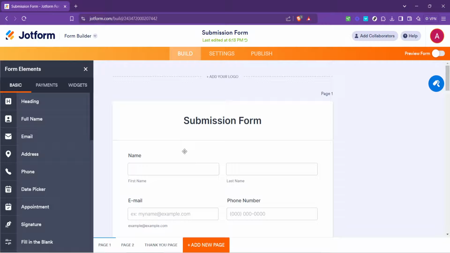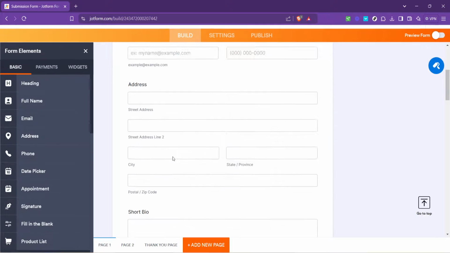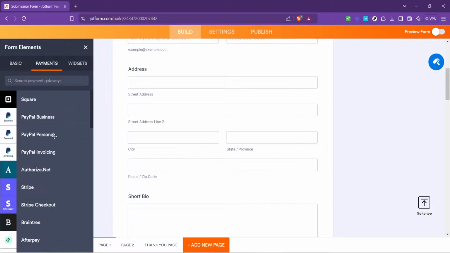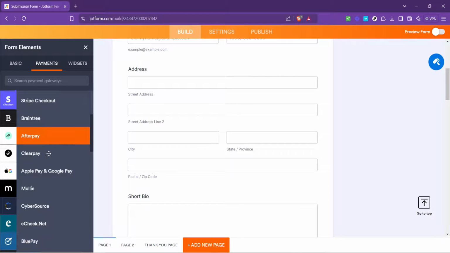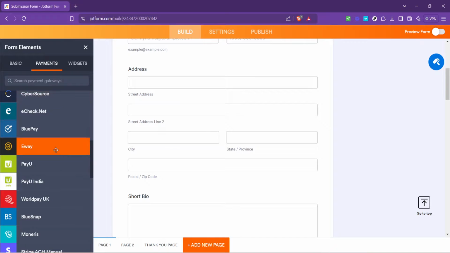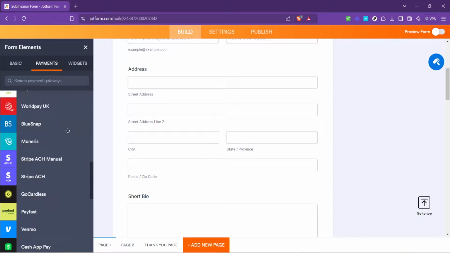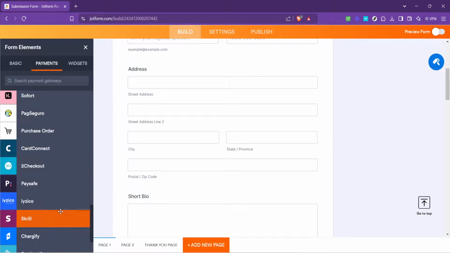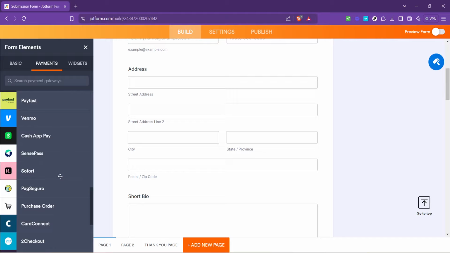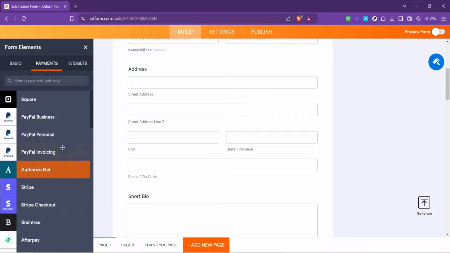Now, what if your form needs to handle transactions? No problem. Jotform has you covered with its payment integration feature. Go to the Payments tab while in the Form Builder. Here you can choose from various payment processors Jotform supports, enabling you to receive payments directly through your form. It's ideal for donation forms, online order forms, and registration forms that involve monetary transactions.